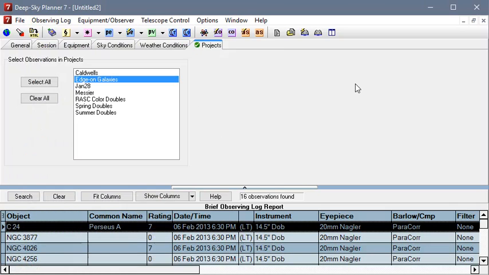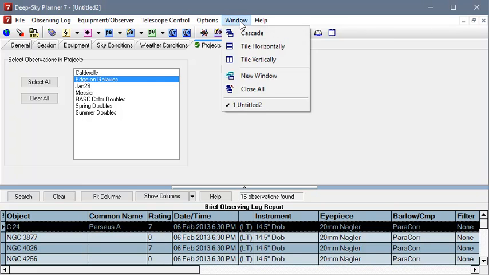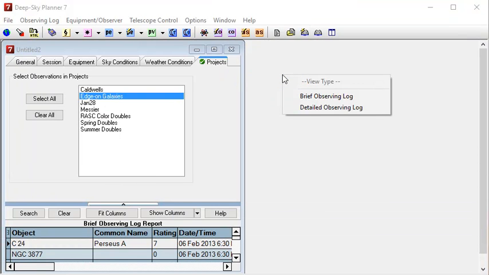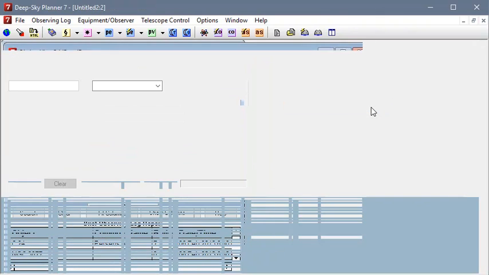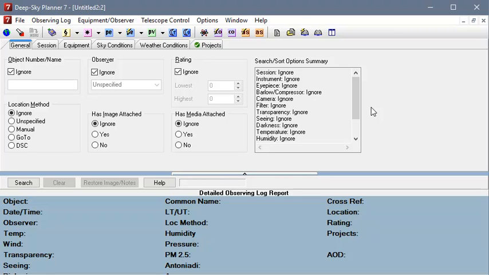Or I can actually create one that has all the same filter settings as this existing brief observing log document that I have displayed here. And the way that you can do that, because the two documents are related to the same type of information and filtering, you click Window and New Window. And that allows you to open a different view of the same search settings. So I'll click Detailed Observing Log, and now I have two documents open in Deep Sky Planner, and they both have the same search settings.